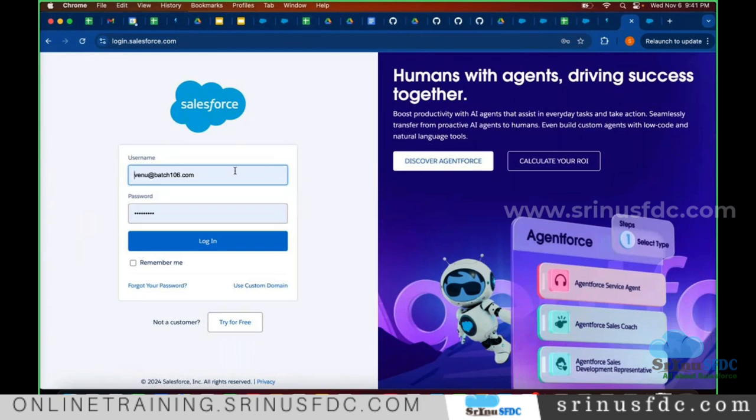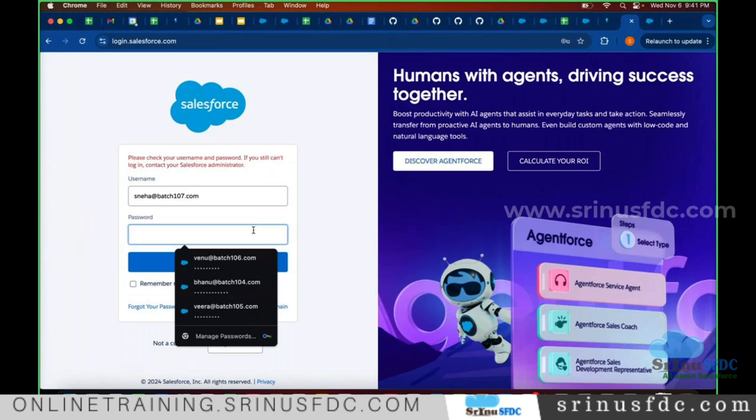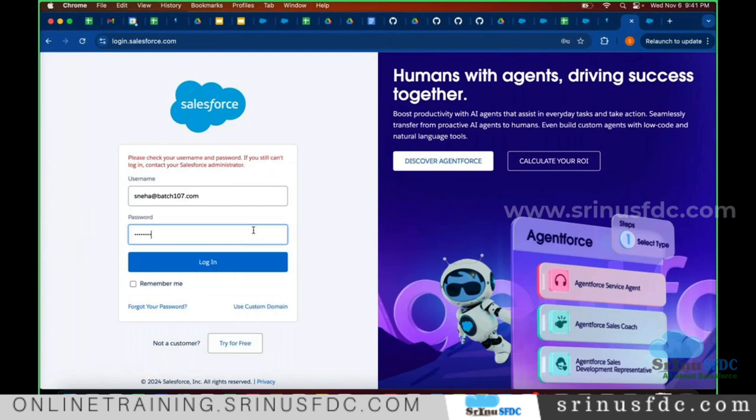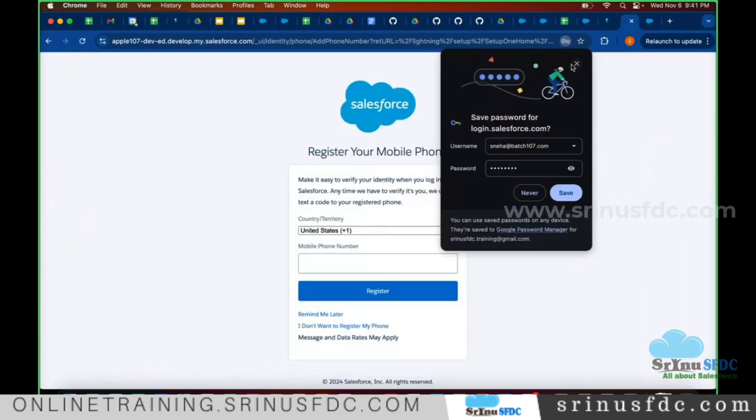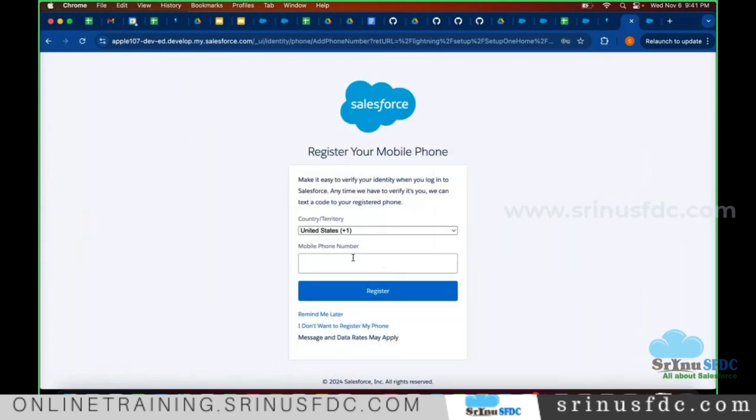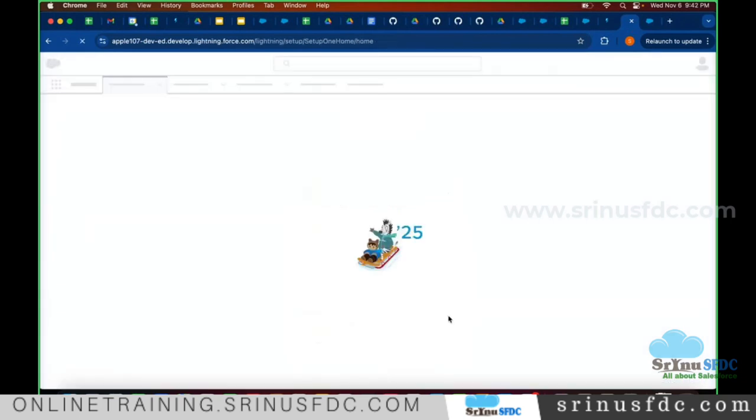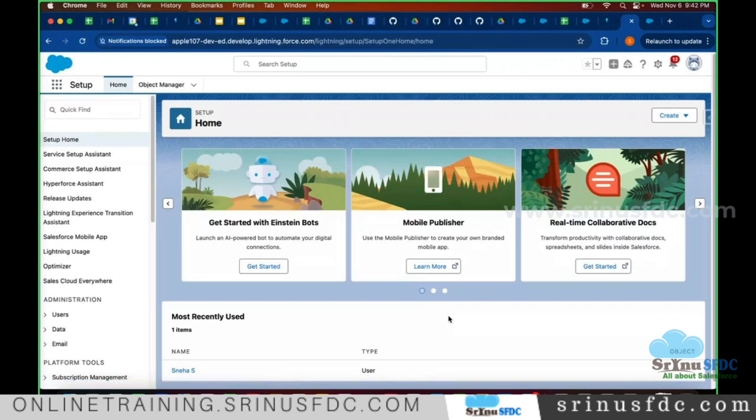So here, this is the username, and the password. I'm entering the password, login. So this is the way. It is also asking, do you want to set the mobile number? We can also set the mobile number, but I don't want to do that, so I don't want to register my phone. Okay, now again we logged in. Either you can log in by going to login.salesforce.com.